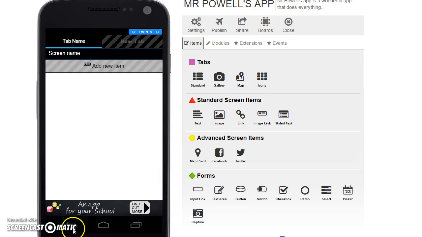So we've got our new app set up, and what we'd like to do now is start to add items to our first screen. So we've got different tabs up here which can take you to different screens, and we can also program in all sorts of different screens as well, and we lay out one screen at a time. Now if that doesn't make sense, don't worry, I will take you through it.